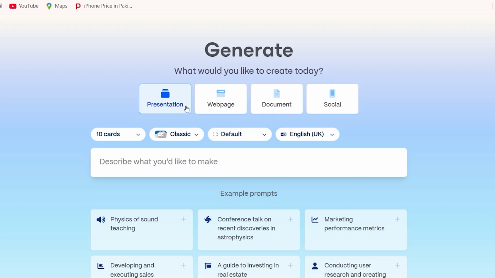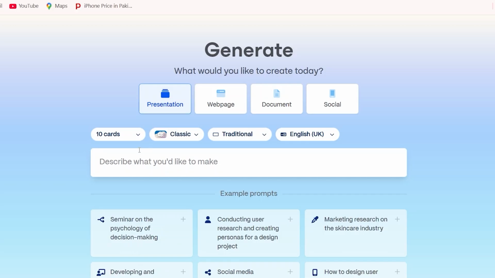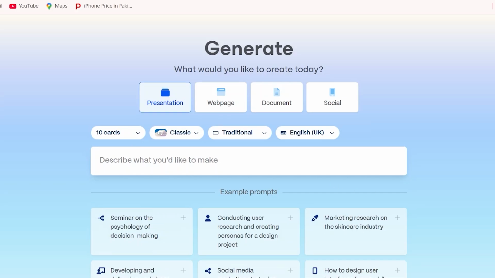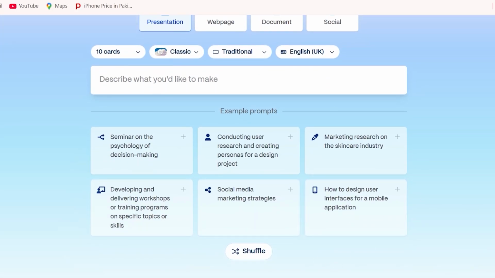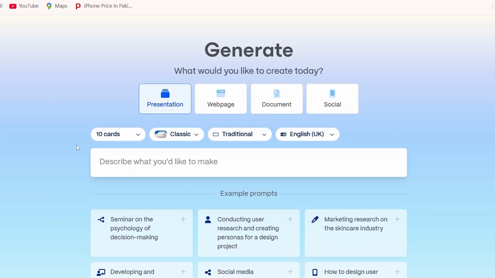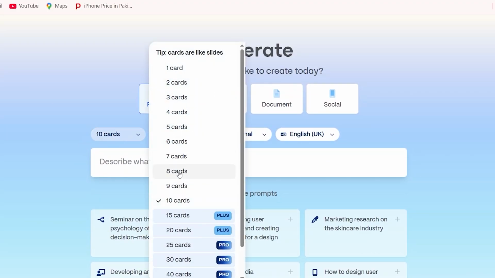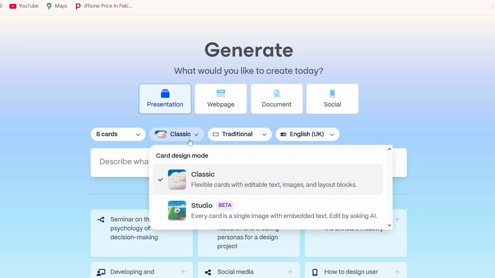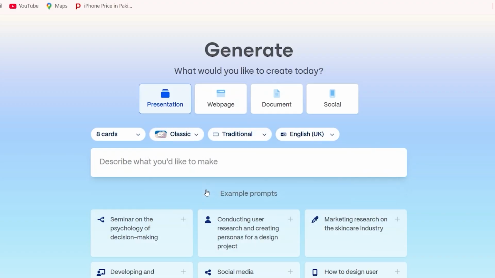There is going to be presentations, web pages, documents, and social media posts. We are going to work with presentations. We are going to click on it, and right here you can see some example prompts and suggestions below there. You can go ahead and mess with the settings, how you want your presentation to be, how many cards, what kind of layout, your language, and your design mode.